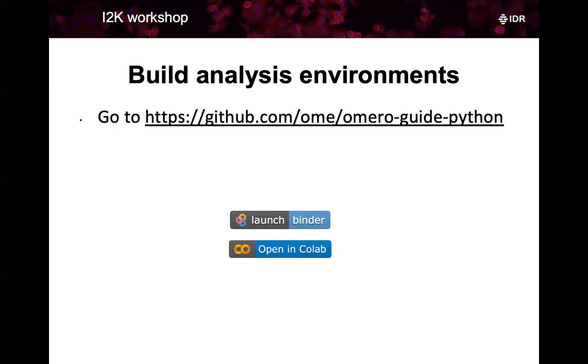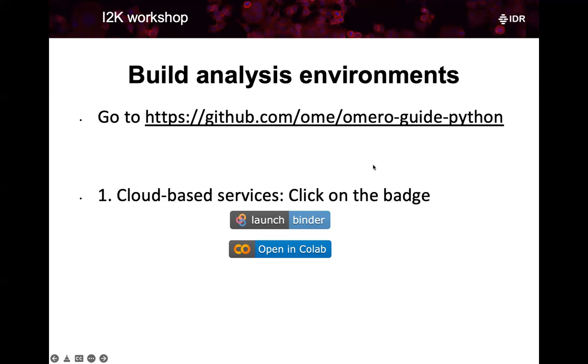Let's start with the cloud-based. Everything starts inside the GitHub repo, and in our case, it is omero-guide-python, as highlighted in the URL here and under this video. Further, you will find inside that repo a README, and there you can find two badges you can click on, first for MyBinder and then secondly for Google Colab, and then the environment will be built for you. And after a short while, you will be able to use the environment in your browser.